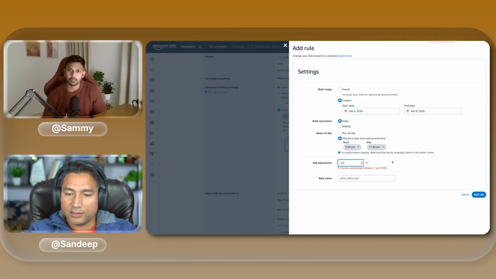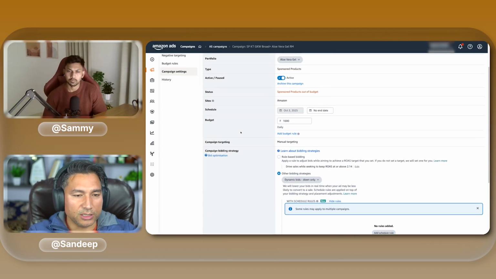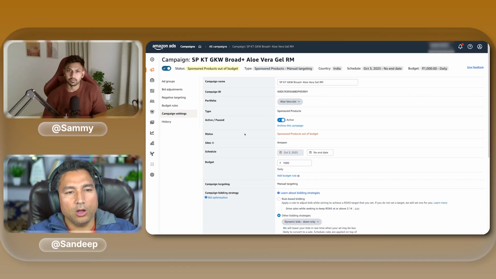So this is another automation which is there in the form of a rule. This is a bid rule. The other one that we just looked at was a budget rule. And then there are small automations that Amazon has launched. But I think Amazon has to come a long way to match what the third-party paid software tools are offering.